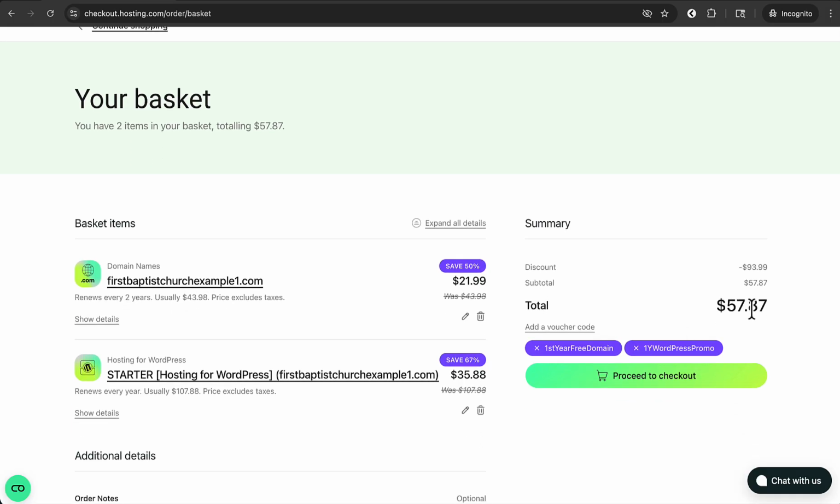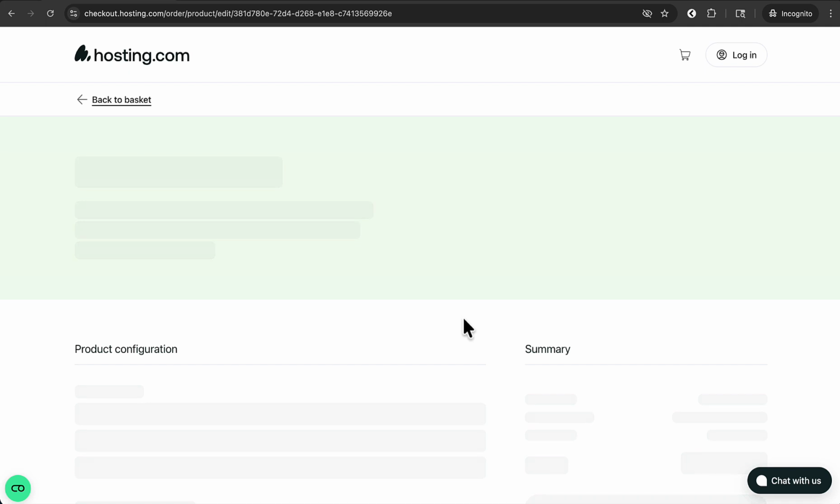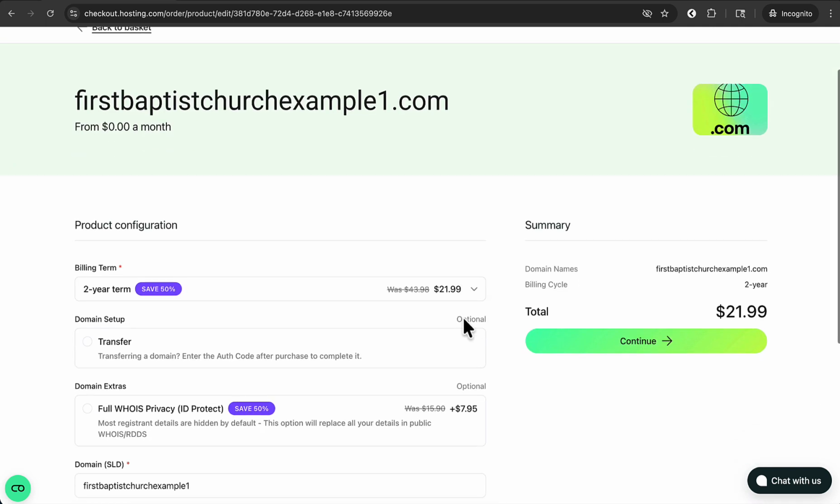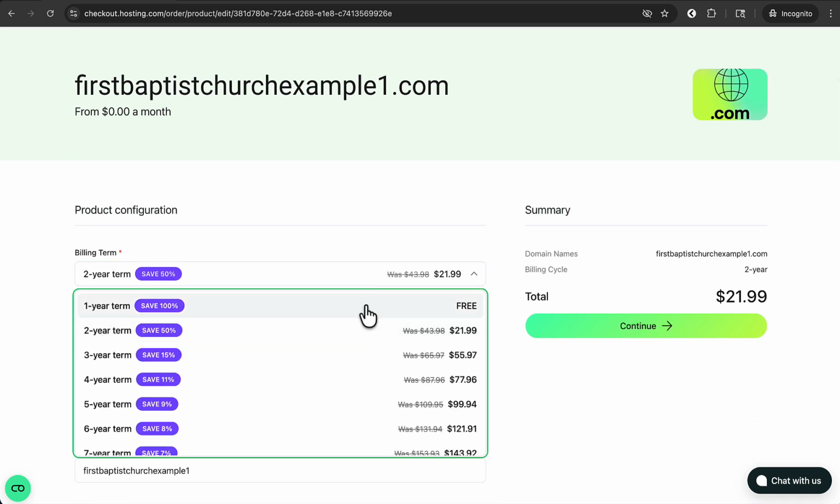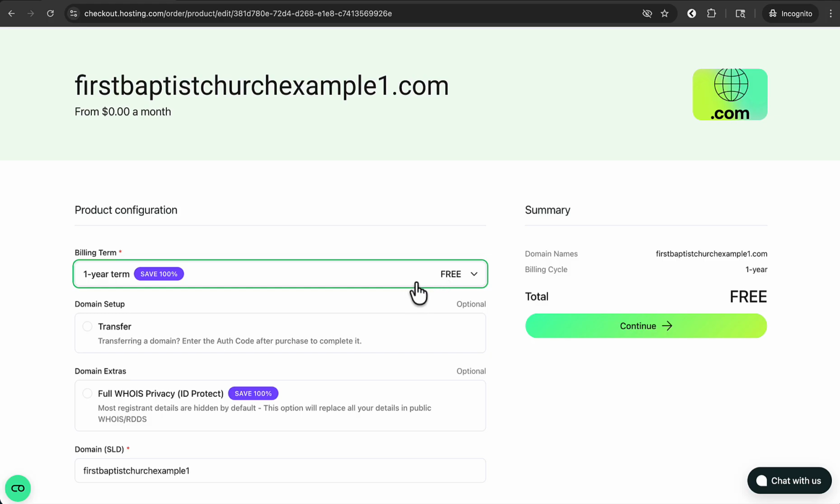Now, right here you see the price, $57. What? I thought this was $35.88. Well, it is, except the domain name, they're charging us 2 years. So we have to click this little pencil icon on the domain name, the first thing in the list, and then where it says 2-year term, change this to 1 year, and you'll notice it says free now, and then press Continue. So that is the little thing that they're doing.